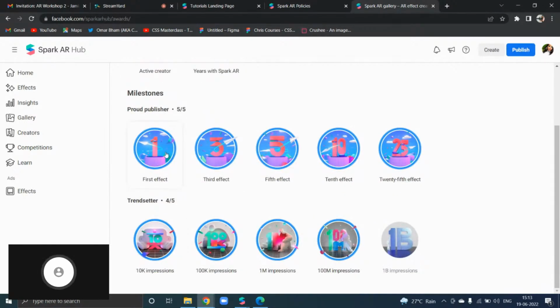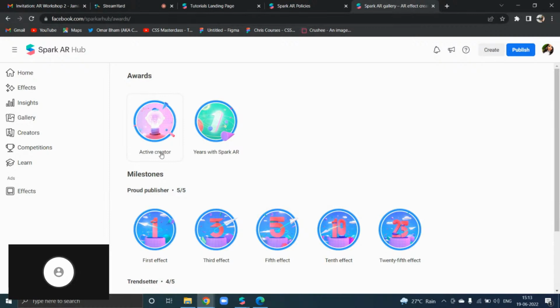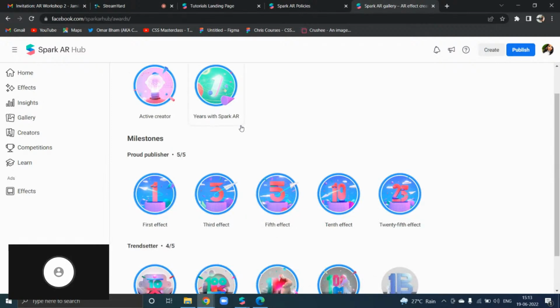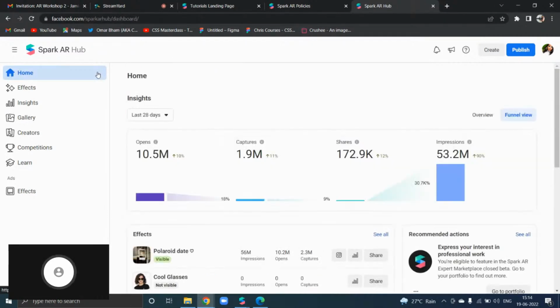If you publish your first effect, you will get a milestone. There are different milestones, third effect, fifth effect, or 10th effect. It will keep you motivated, okay, I have done something, and I'll keep on working at it. Then you have this for active creator, if you are actively creating effects on Sparky Hub. On this account it has been 1 year, but on my personal account it's 2 years now. It's almost going to reach 1 billion impressions. So it keeps me boosting up, okay, I did something, and I'm still learning. So this is the thing that you have to take care of over here.